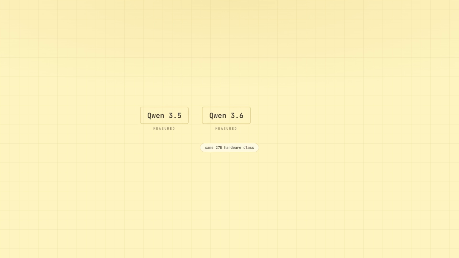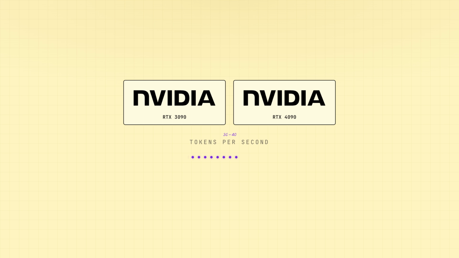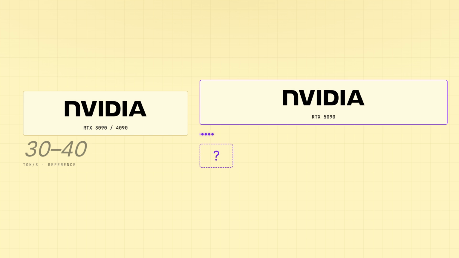If the whole model fits in VRAM, generation can feel like a normal cloud chatbot. Qwen 3.5 and 3.6 use the same 27B hardware class, so their results give us a useful starting point. RTX 3090 and 4090 users have reported roughly 30 to 40 tokens per second with 4-bit builds and sensible context settings. New Qwen 3.8 reports show much higher speed on an RTX 5090 when multi-token prediction is enabled.